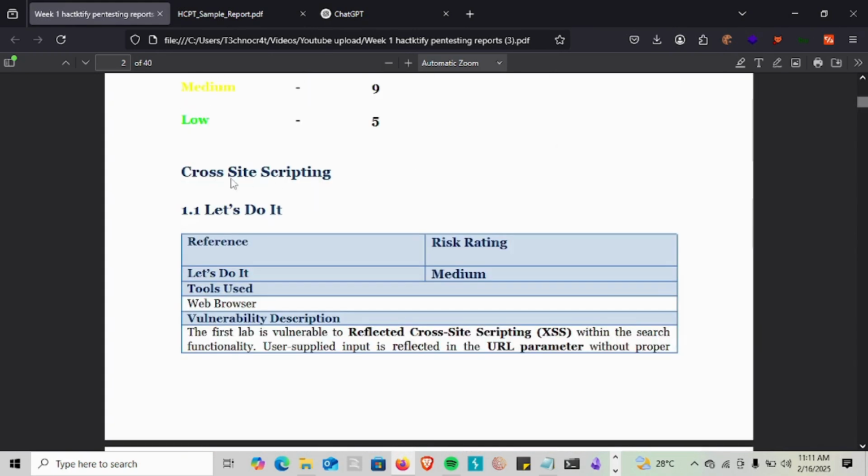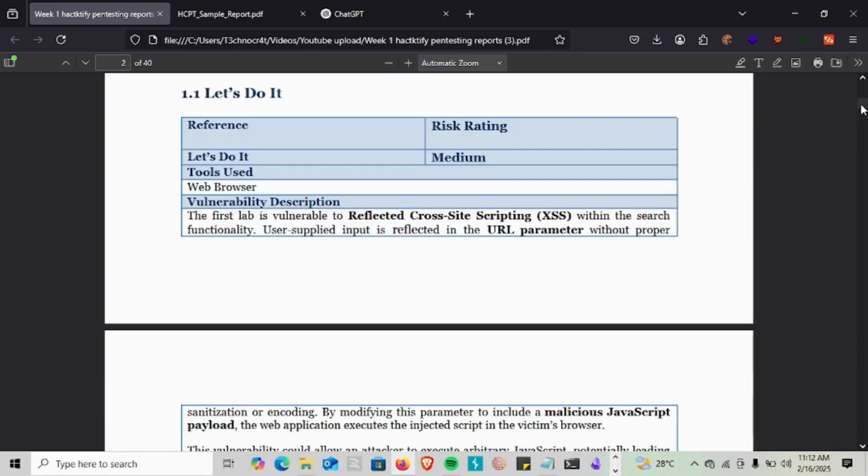For cross-site scripting, for example, the name of the first lab is Let's Do It. Following the template, I was able to create the reference and the risk rating for Let's Do It, the first lab. The severity here is medium, and you are going to write the tools you used. Here I used a web browser. If you use a web browser and a proxy, you can write that you used a web browser and proxy tools.